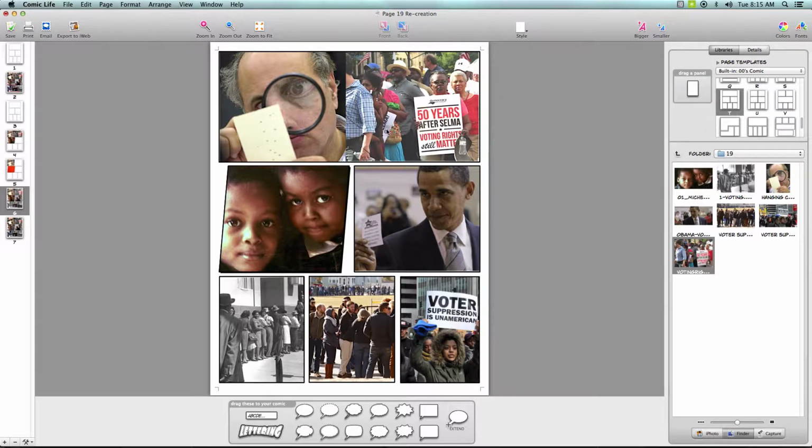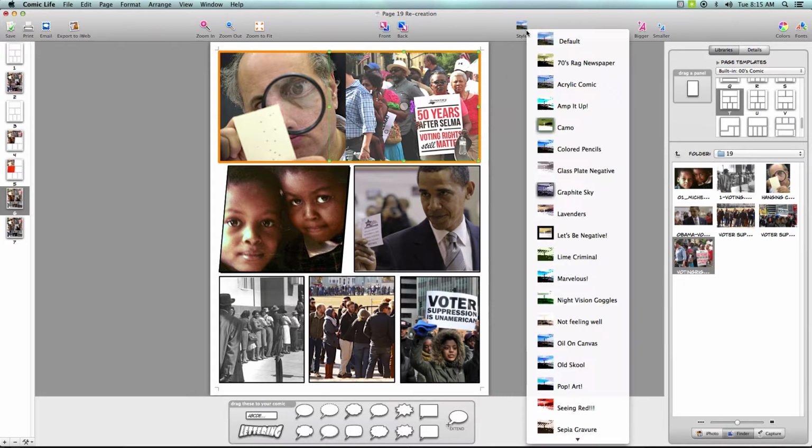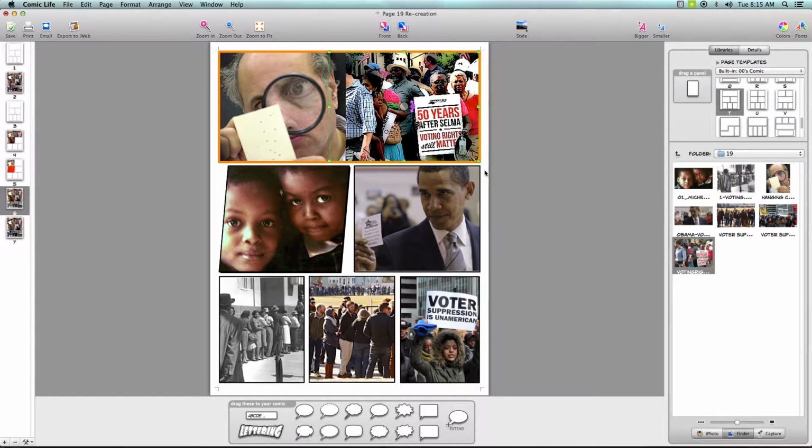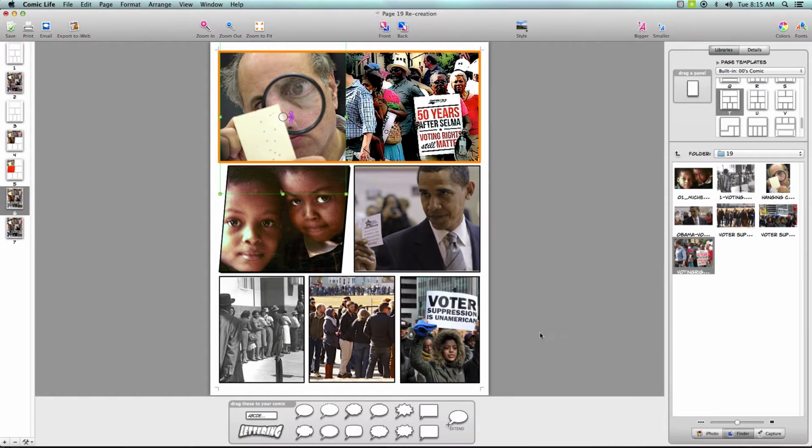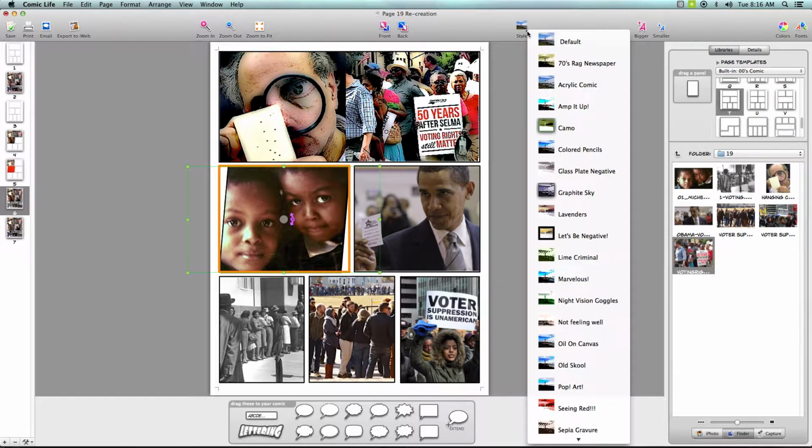Now we want to alter each of the images to make them look as if they're painted or drawn. You select an image, make sure your orange frame is activated, and then you're altering the image itself. And so this particular one, we're going to go with oil on canvas, and with this one we're going to go with oil on canvas as well. This one here we're going to go with colored pencil.